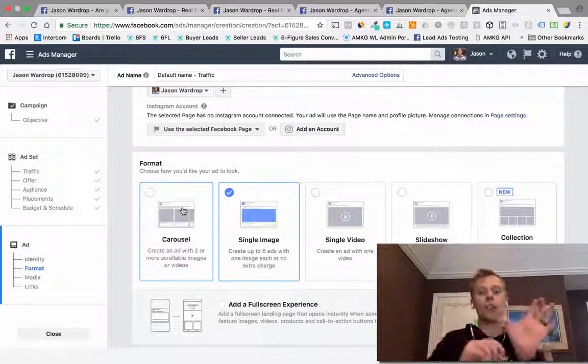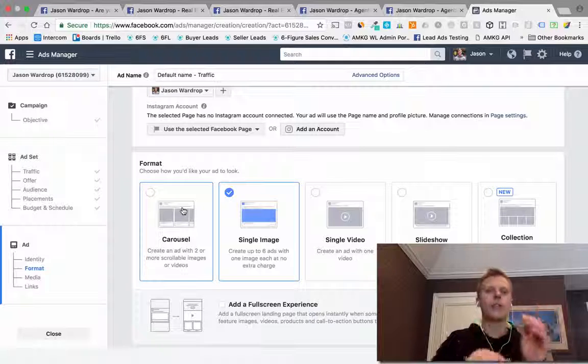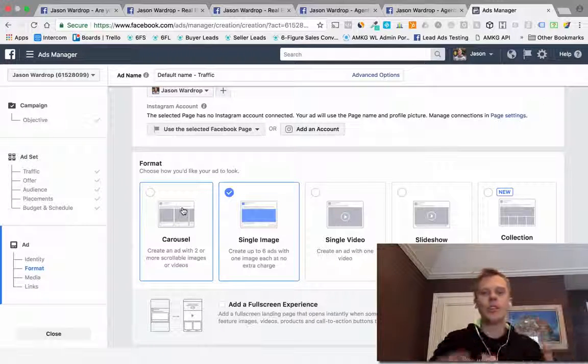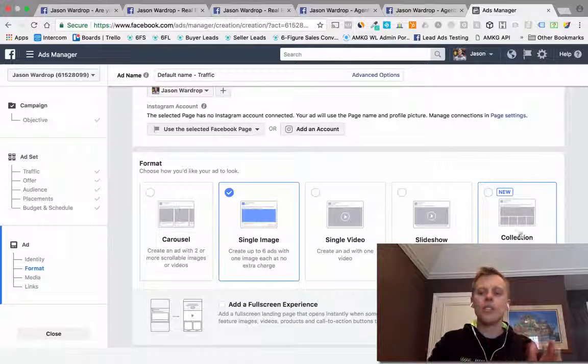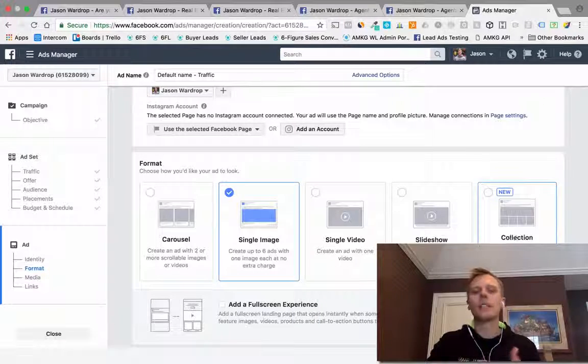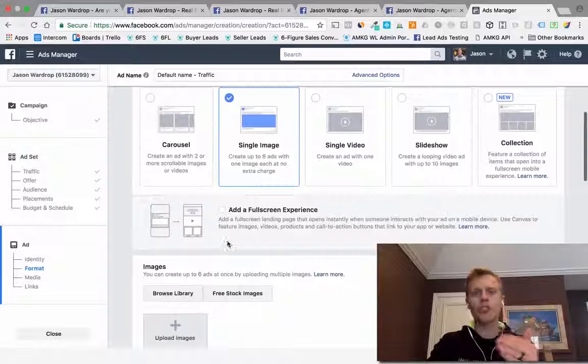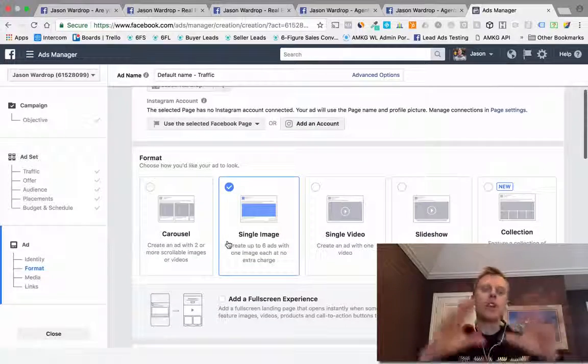So it's like if you ever seen the ones where like you can scroll through like on your phone and there's multiple images, multiple things going on, you could do that. There's a slideshow, this collection one, and so this one's like a little bit more for e-commerce and stuff, but just kind of want to show you guys how this all works. So you choose your format.